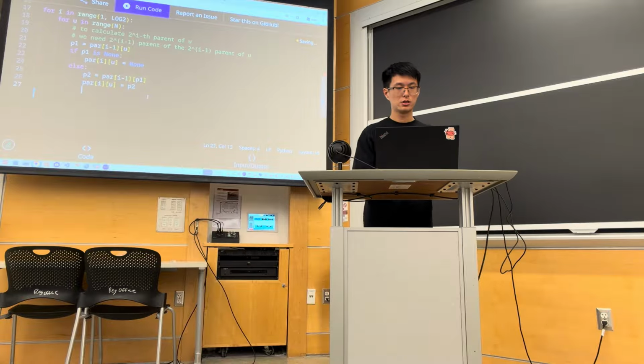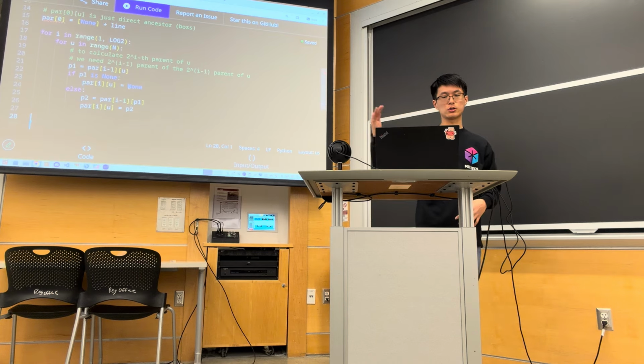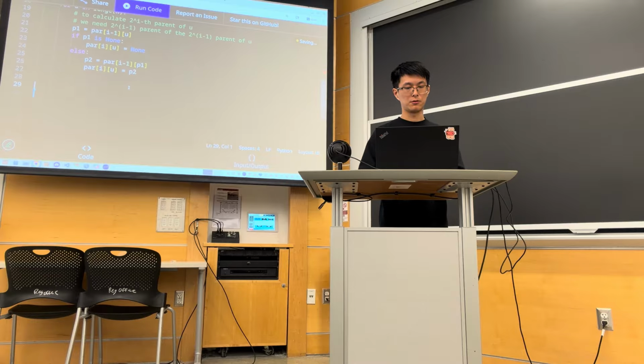Okay. So now that we have all of our 2 to the i parents built out by composing them one by one, we can create a lift function, which takes in a node u and computes the kth ancestor.